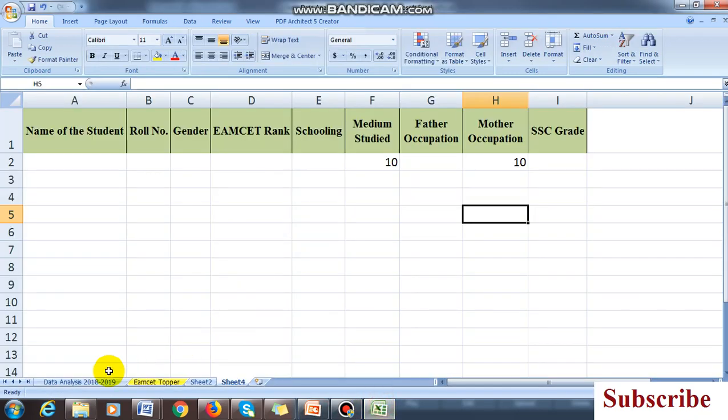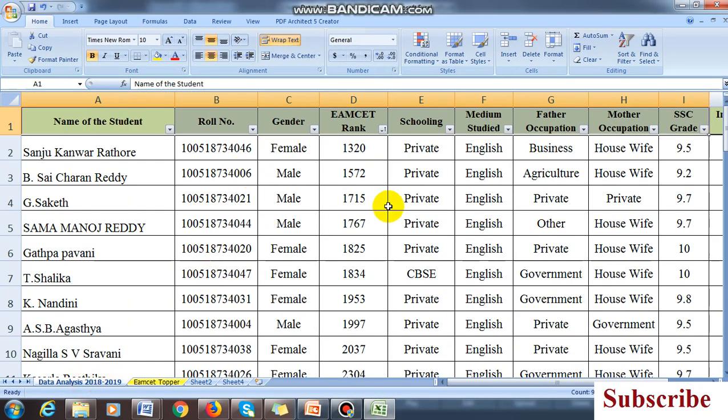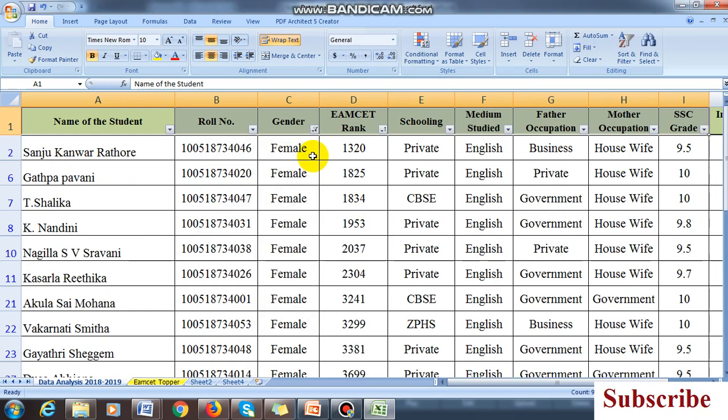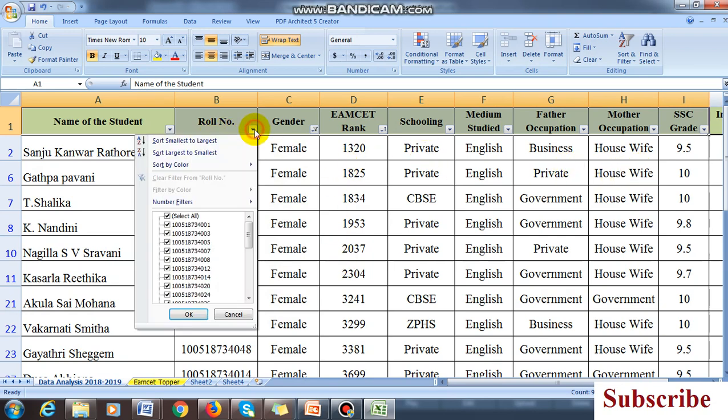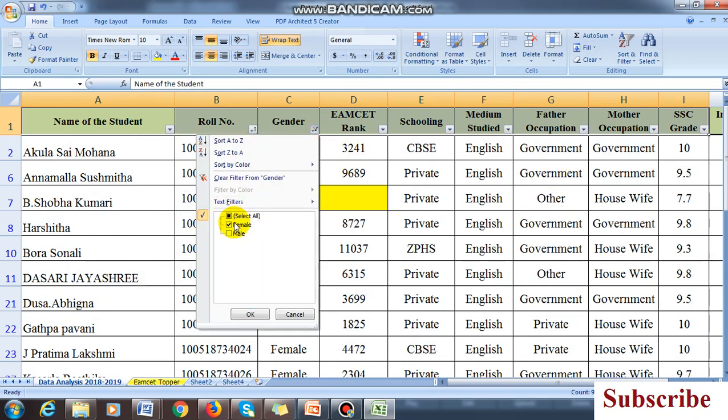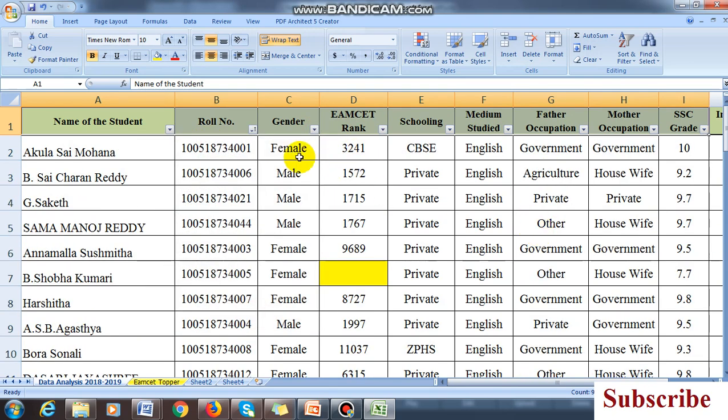Now you can do it by using the filter commands. Before, I explained how to find the top rank. In the same way, if you want only females on top, just select female and click this one. Now it shows females. Under females, who is the topper? A to Z. This is the female topper. If you want to come back, just go to the roll number and give A to Z, and automatically everything is open.